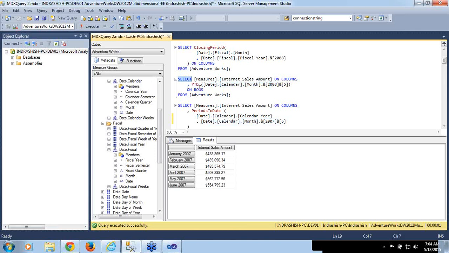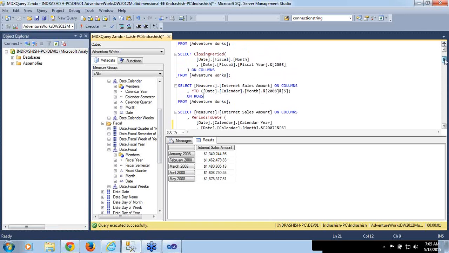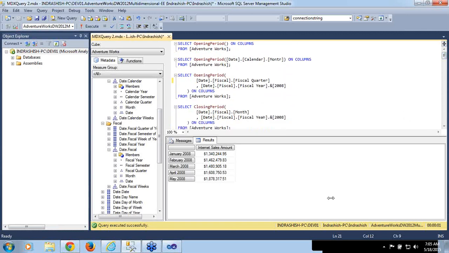So here, if you run this query, this is 2008 and this is May 2008. So it will return me all the months from January 2008 till May 2008. See, January to May 2008. Okay, so these were some of the time intelligence functions.